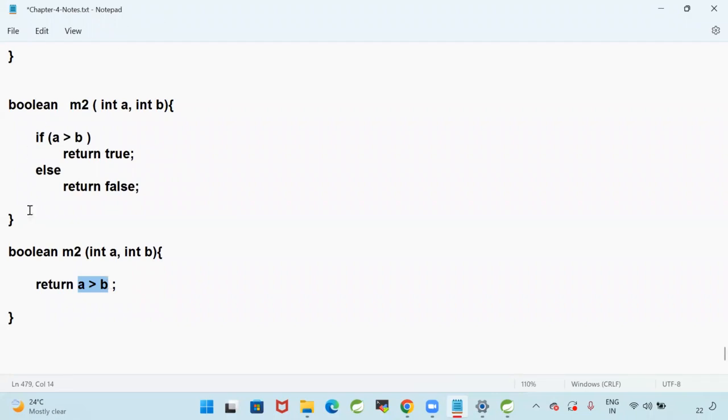So the output of the two methods will be the same or not? But what is the difference? The number of lines of code. So based on your experience, you will optimize the code. You will write better code once you get the experience. All right.